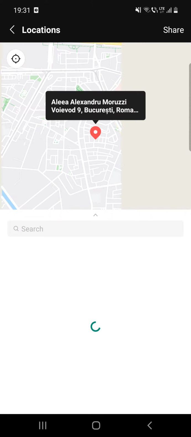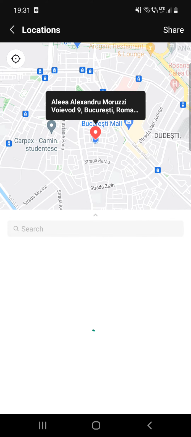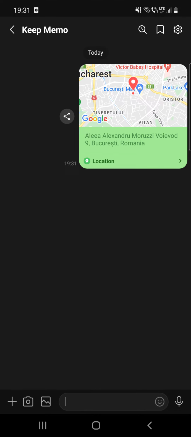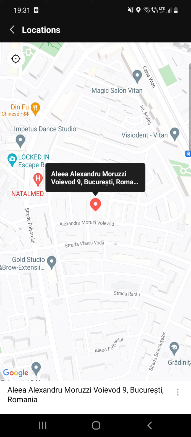Click on that, and then you can see your location, and if you want to share with someone, click on the share, and then that person can see your location by clicking on that message. And it's an easy way to share your location if somebody cannot find you.